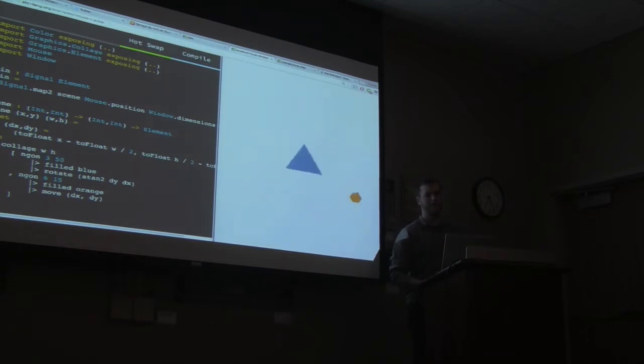So this is obviously rotating around an axis, following my cursor around. And if you look at that code, you see it's pretty simple. It's just a function that takes in two tuples, so XY coordinates, which is your mouse position, and the width and height of the window. And we say we want a polygon with three sides, so a triangle, and a polygon with six sides.